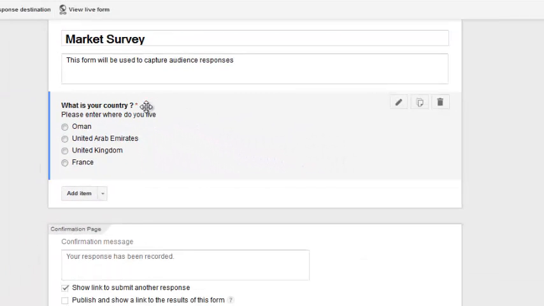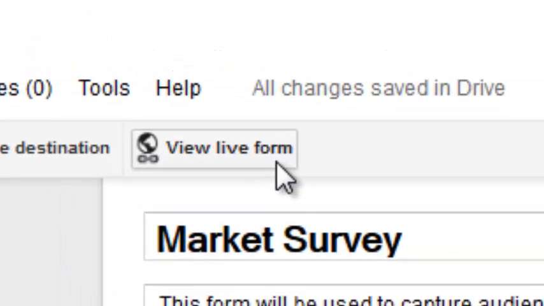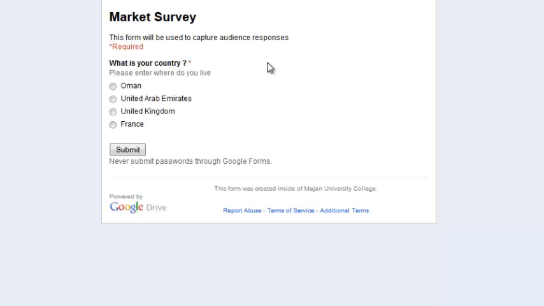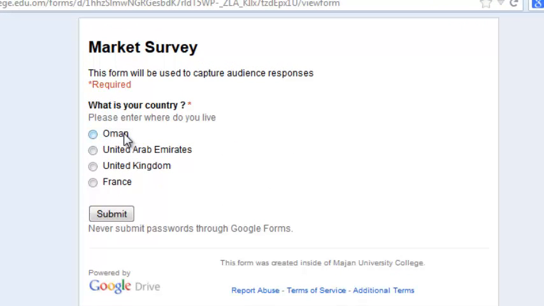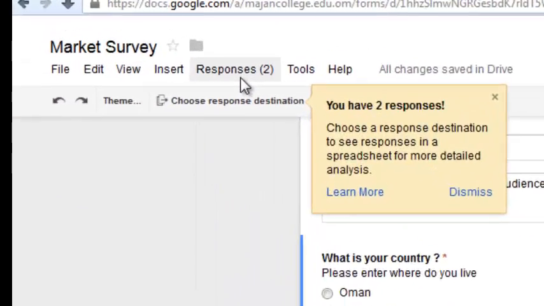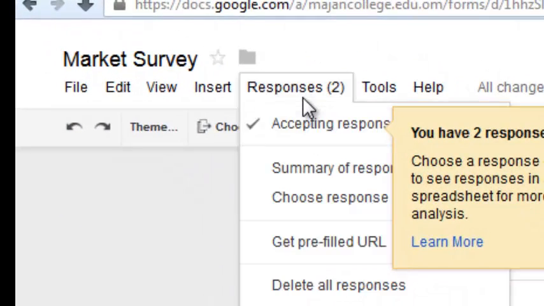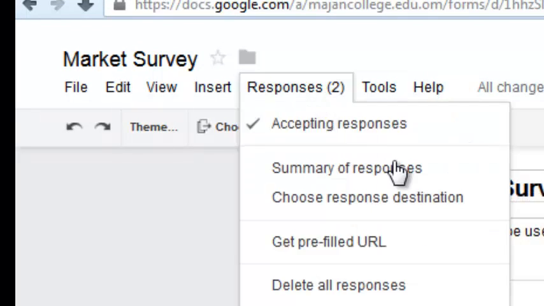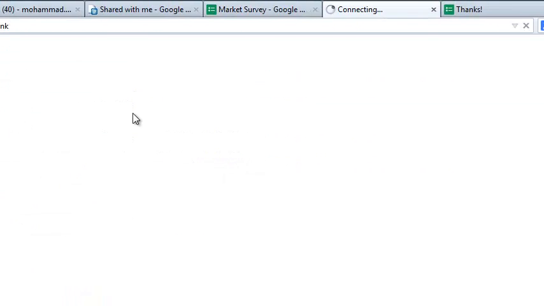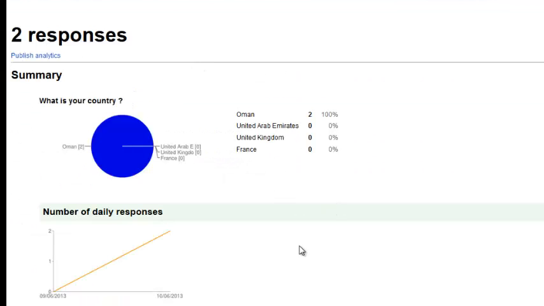Now, in order to see the live form, we click View Live Form at the top of the page. And here is our form with our multiple option question. Now, in order to see the responses, we go back to the form window and we click the responses menu. From there, we can select summary responses, and here we can see the summary for the responses we got for that form.